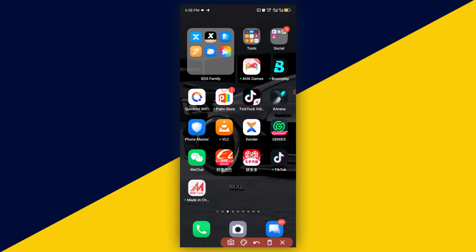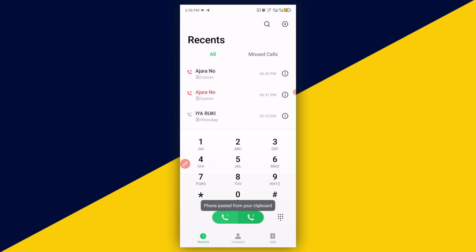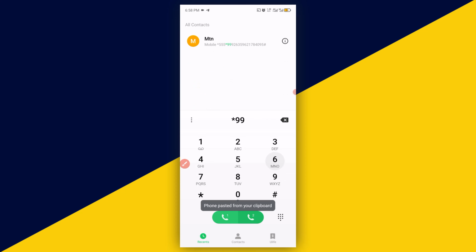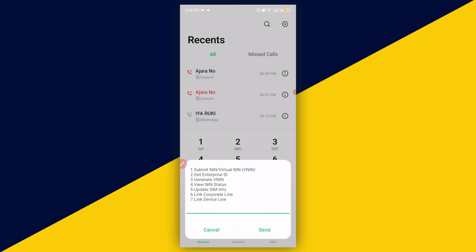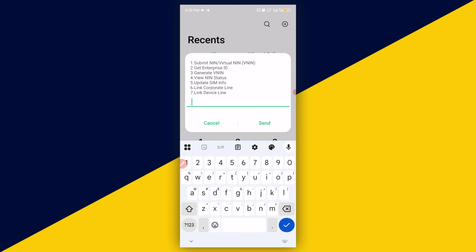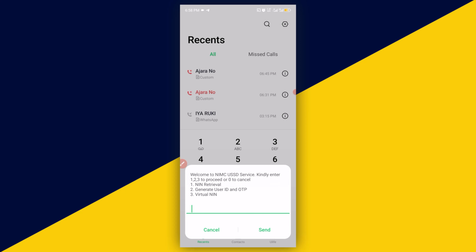Very first thing you need to do is to open up your dialer. I'm going to click on here to open up my dialer. The next thing you need to do is to dial *996# and hit on send. Then it's going to take you right here. Next thing you need to do is to click on here and then make sure you type number 3. And the next thing you need to do is to click on send. Then it's going to take you right here.